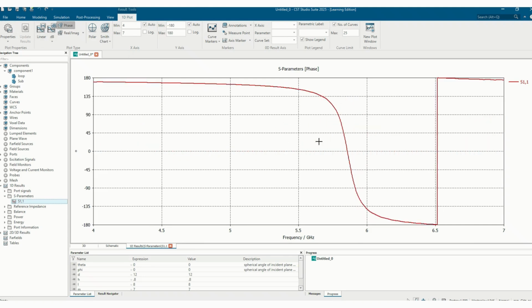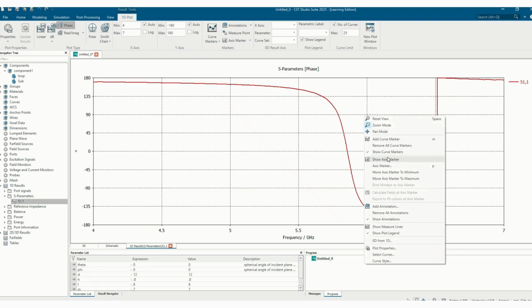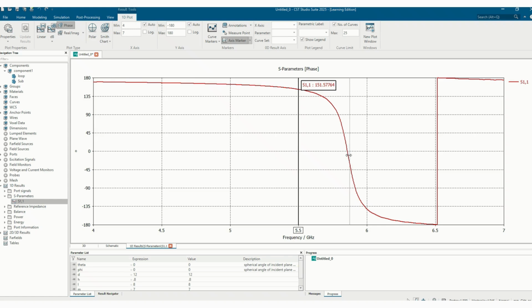So if you see the phase, you can see that it is showing AMC-like characteristics. That means you can see that it is showing AMC characteristics at 5.8, that is the reflection phase is becoming 0 at 5.85. That means this structure is behaving as an artificial magnetic conductor when we are using a lossless substrate.